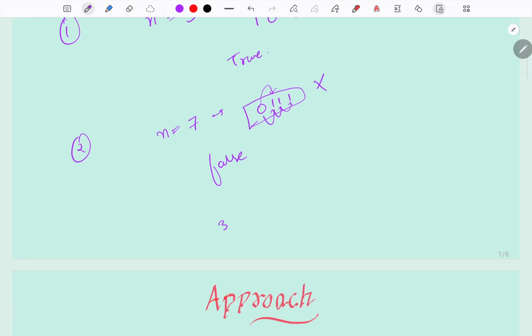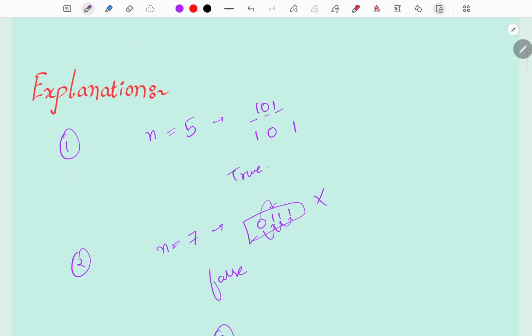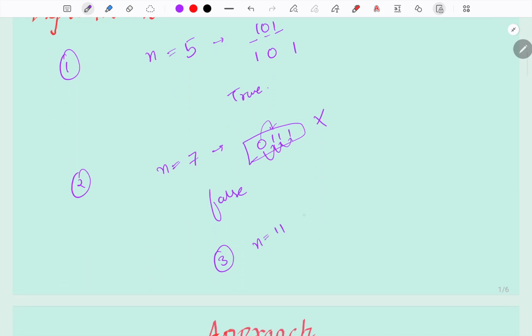And we have example 3, where the value of n is 11. The binary representation of 11 would be 1, 0, 1, 1. So this will be our binary representation of 11. As we can see, the bits are alternating up to here, but there is another 1 at the end. So this is not an alternating-bits integer, and we'll return false here.